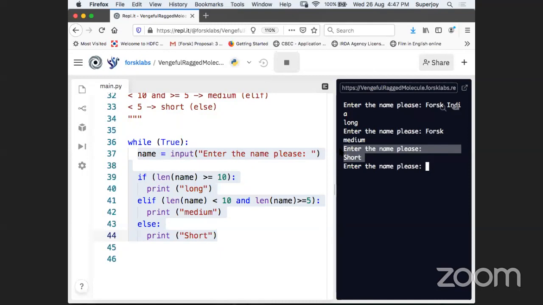Is this the correct behavior, guys? We did not give any input, right? So this may not be a very good option. We should not print short here. Okay, let's do one thing in that case. What we can do, and along with that, we'll learn one more concept.